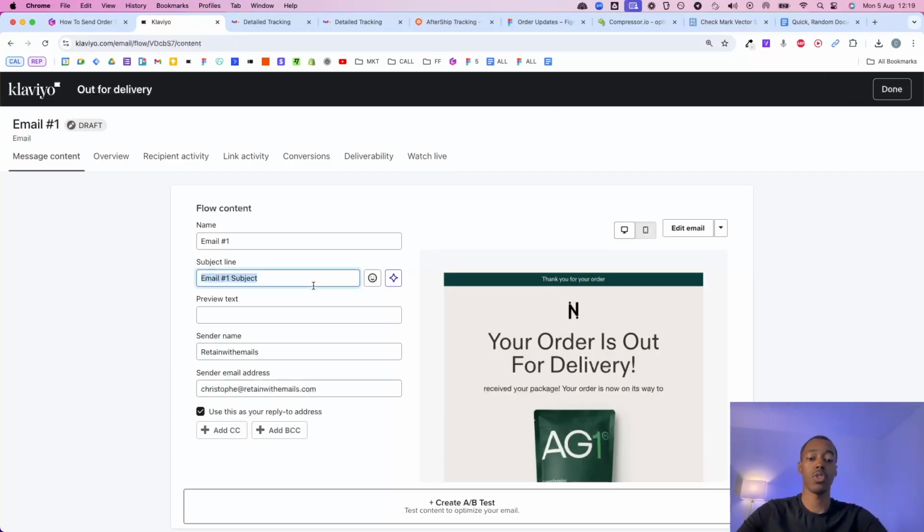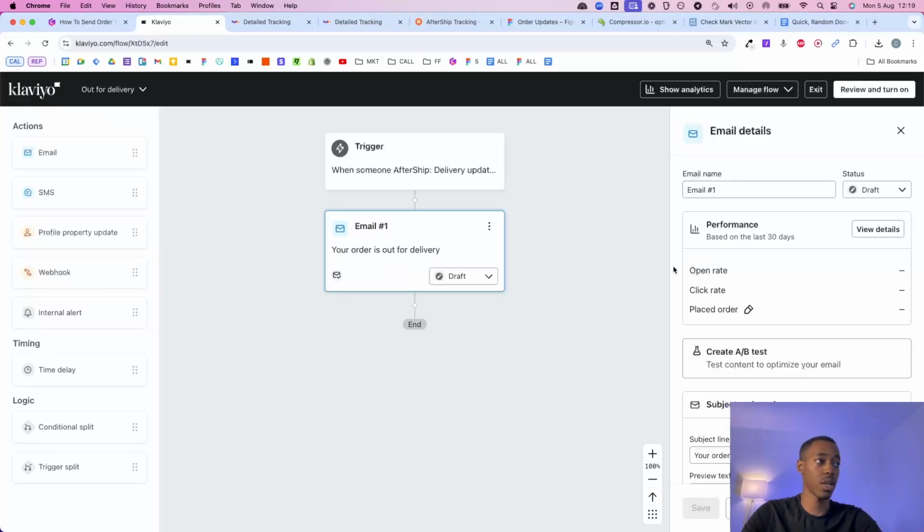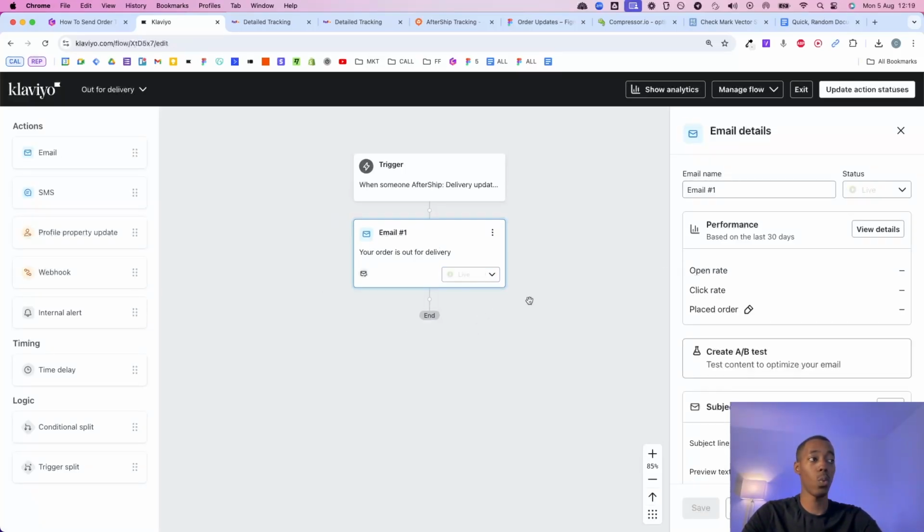So to do that, you're just gonna click on exit right here, leave the page, and then click on done. Again, I'm just gonna type the subject line again. Your order is on the way. I don't know why it didn't save it earlier, or is out for delivery. Click on done and it's gonna save it this time. Now I'm just gonna click on live and we're going to make this email transactional, okay?